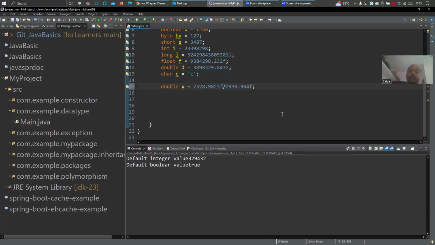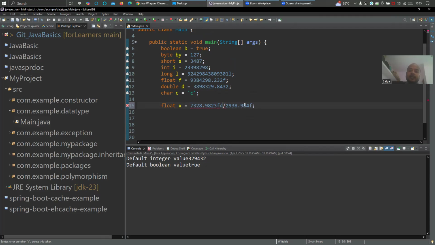Or if I want to specifically tell that my left hand side is float and on the right hand side I want to keep double, you have to define it with a D. You have to define it with a D, right? So what will happen? It will give some error, like now it is giving. Type mismatch: cannot convert from double to float. Right?